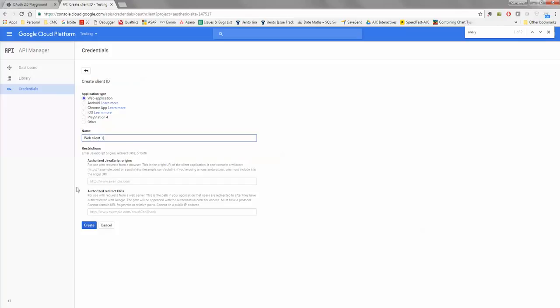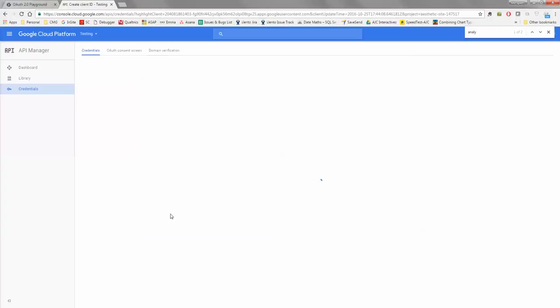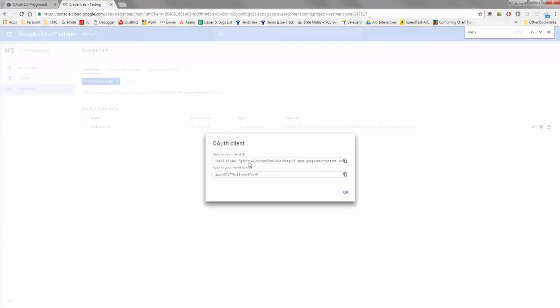You need a web application and leave everything there. You can put a name if you want. But right here is the important thing: https://developers.google.com/oauthplayground. Then create. Okay, click it. That's the only thing you want to change. Okay. Then you should get your client ID and your client secret.